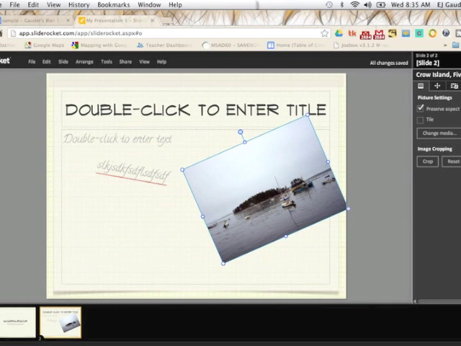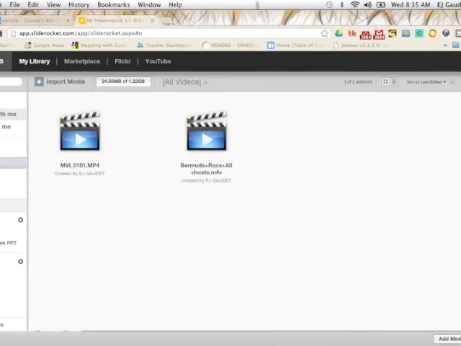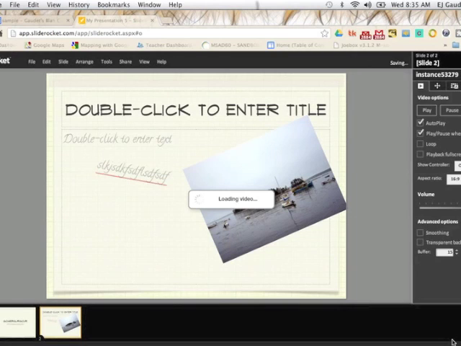I could also, if I want to, add a video. Clicking on the video window goes back to my media library, but this time it's my video media library. You see I've got a couple of videos here. I could import media, import the video from my computer, or grab one that I already have here. So let's do this. We'll just add this media to my slide. It's going to be an awful crowded slide, but you get the idea.